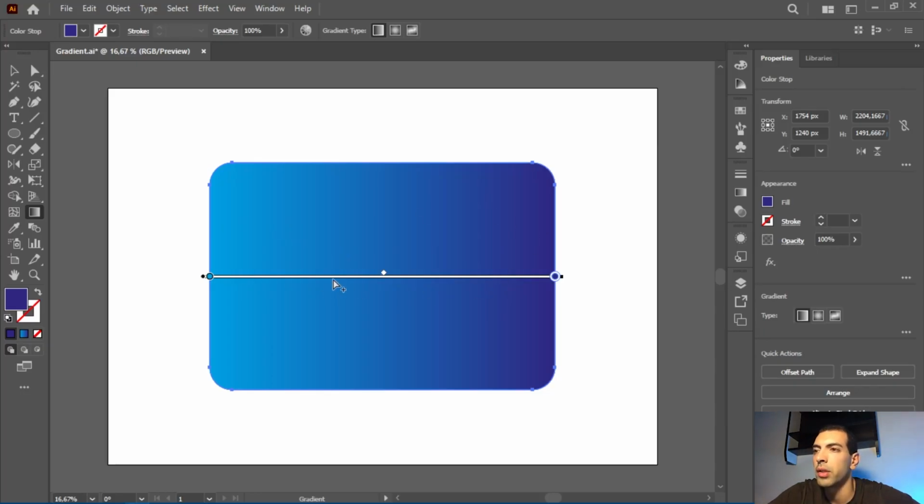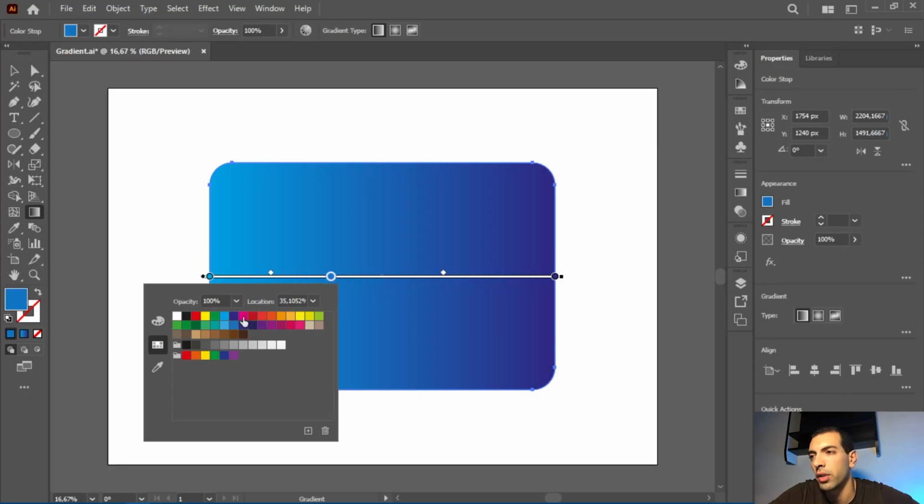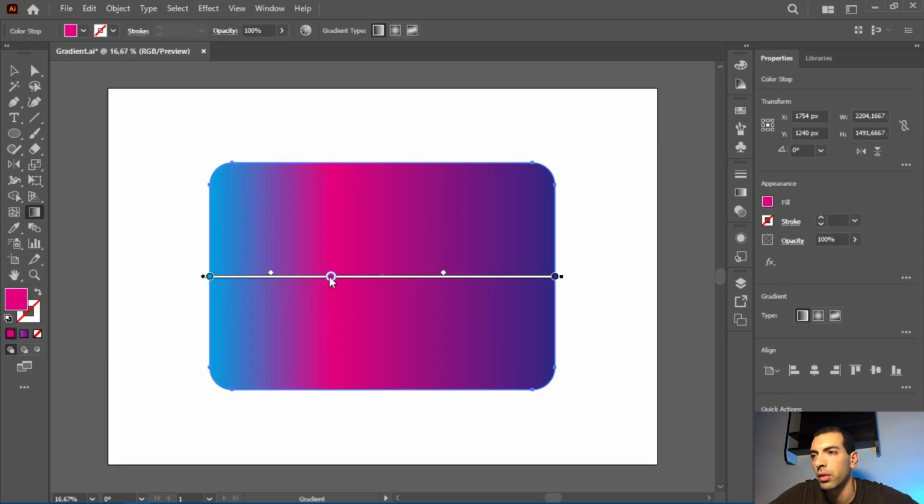If I place the cursor right here, notice the cursor has changed. There's a plus sign now. That means I can create a new color. I'm gonna click and create a new color. Double click and I can change it to pink like this.